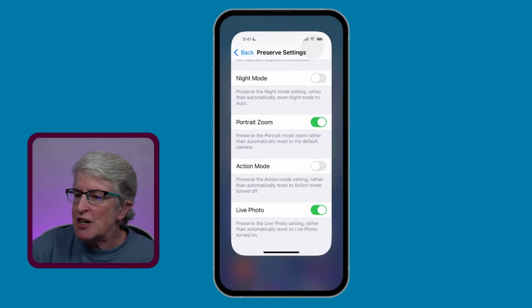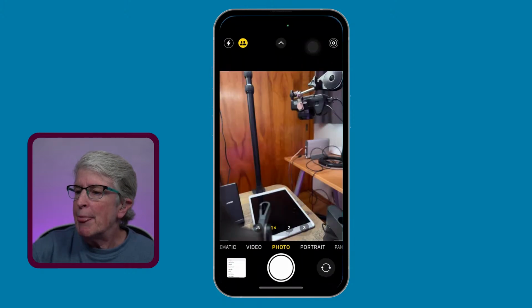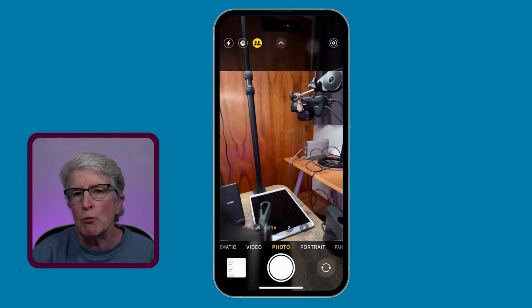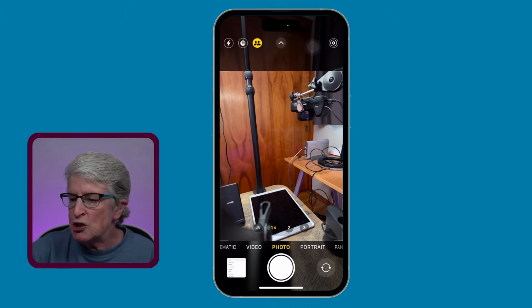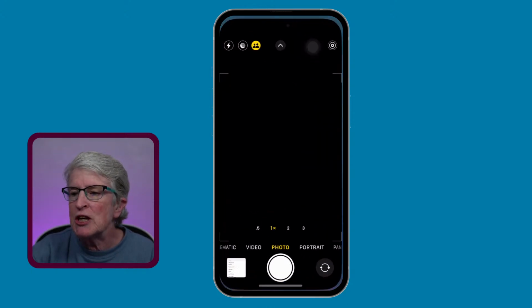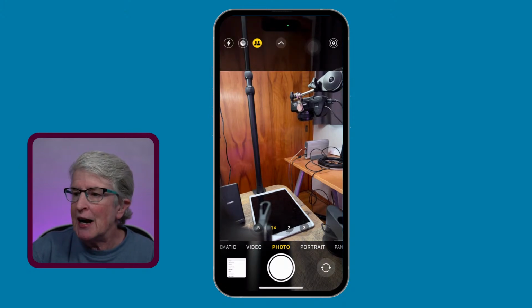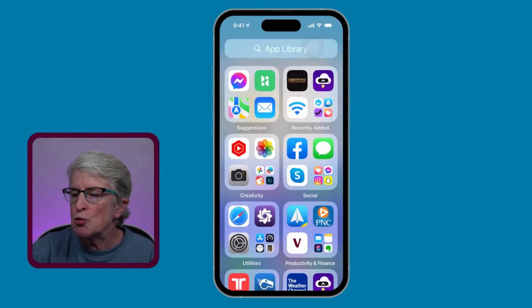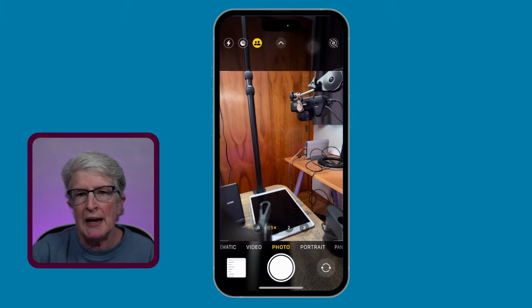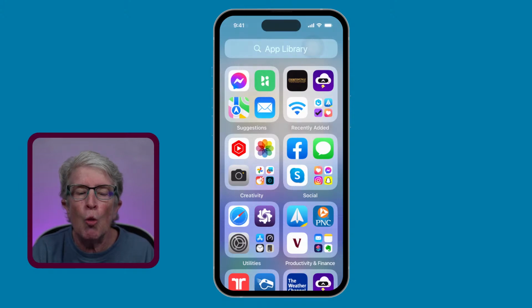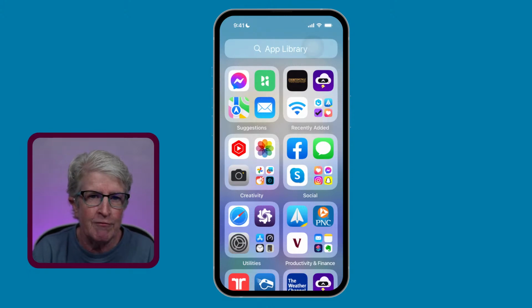So if I'm inside the camera app and the last photo I shot was live, well, when I swipe out and come back in, it's going to stay live. If I turn live off and I swipe out of the camera app and swipe back in, it should remain off. So it preserves the last setting that you shot a photo in. So go ahead and check that out if you're not always wanting to shoot live and you don't always remember to turn the live feature off.